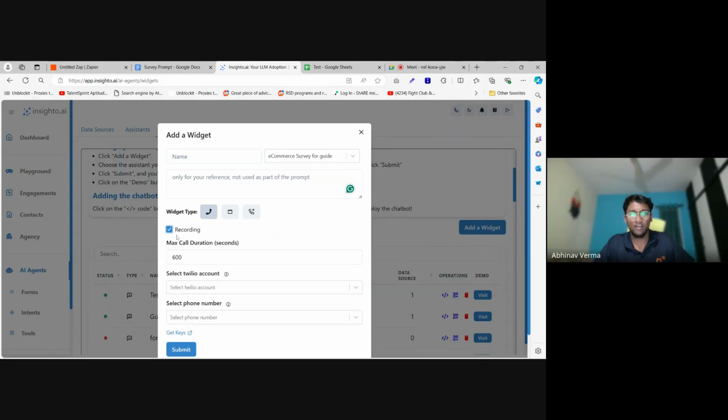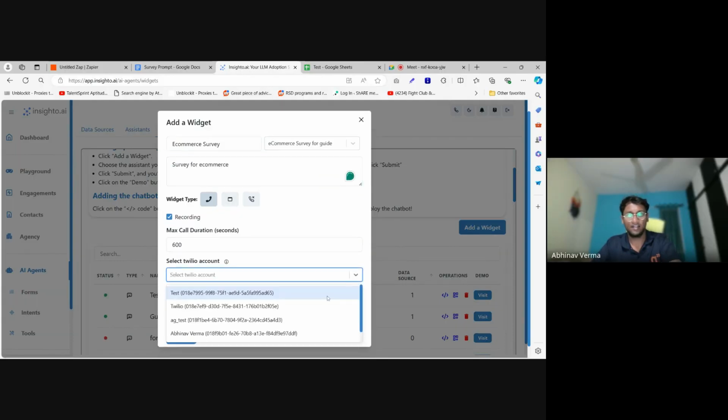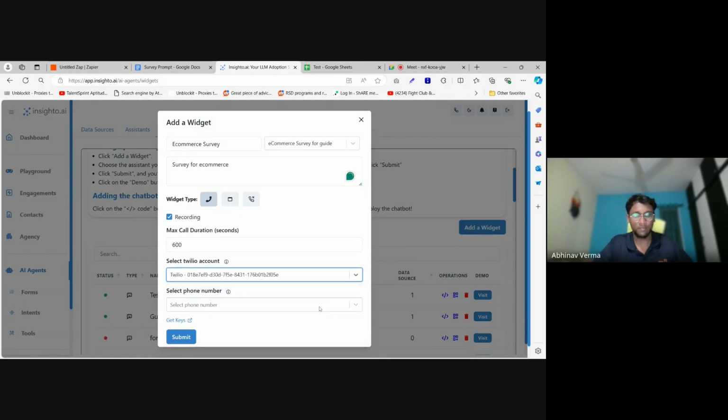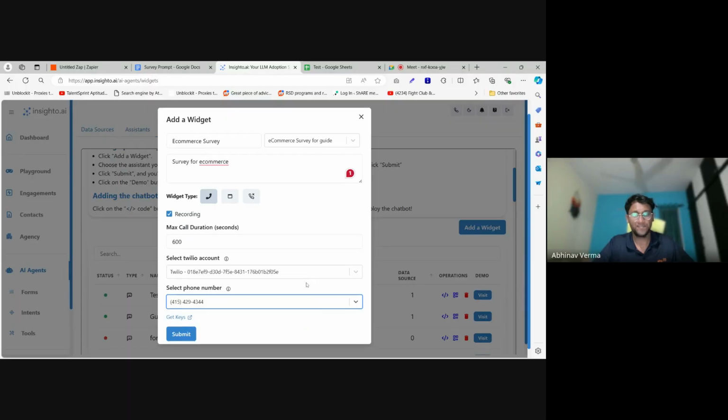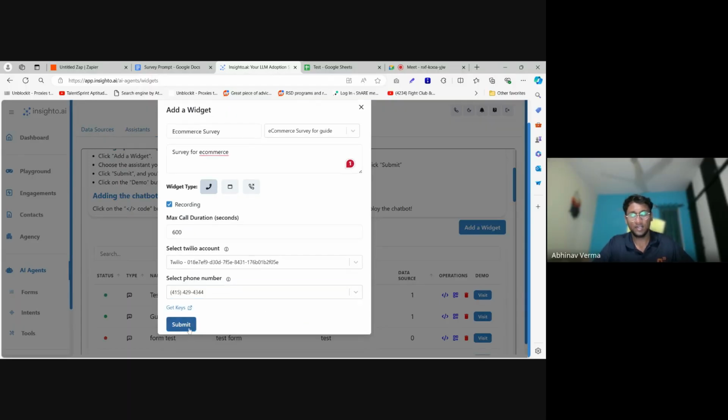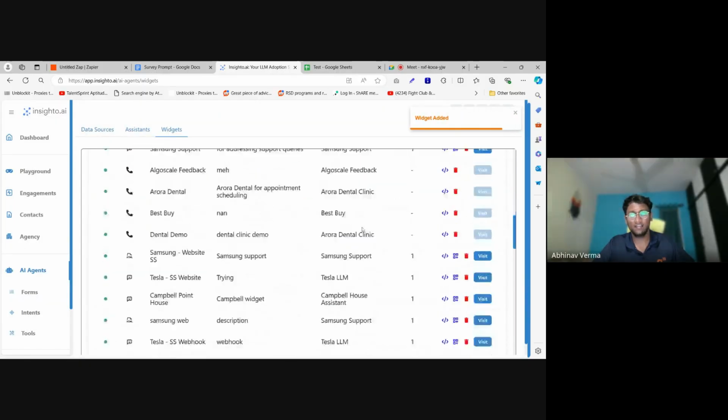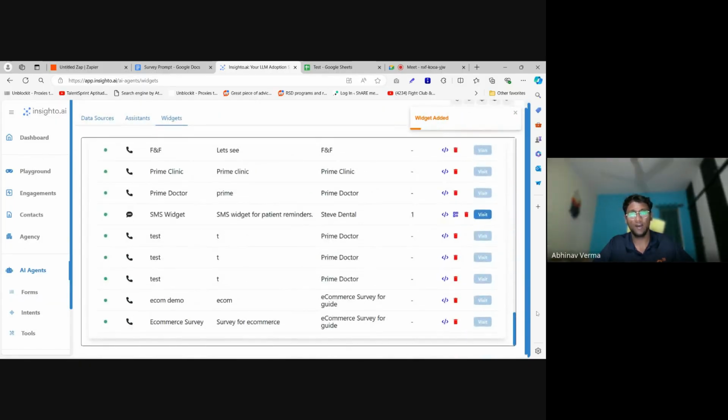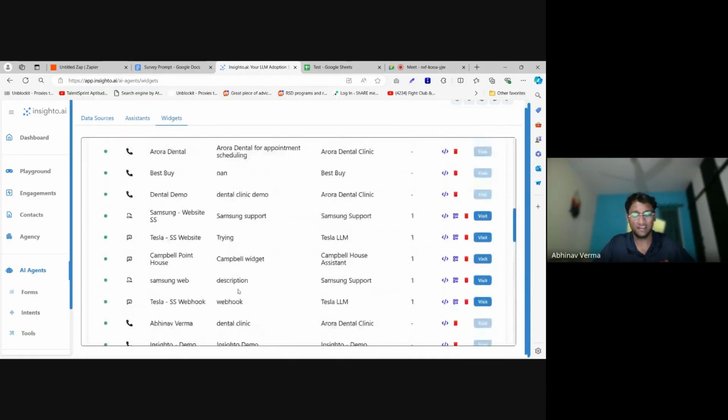Then over here, you have recording and maximum call duration. So let's make a widget, an e-commerce survey. Survey for e-commerce. And let's select my Twilio account over here. Yep, done. So right now my widget is there. Okay, cool, my widget is there.